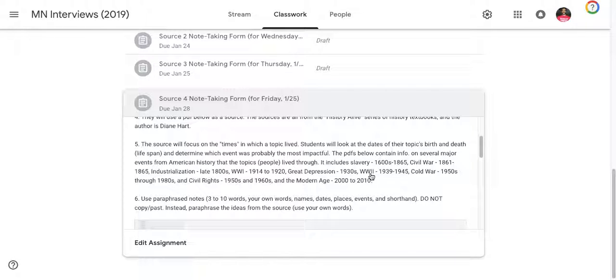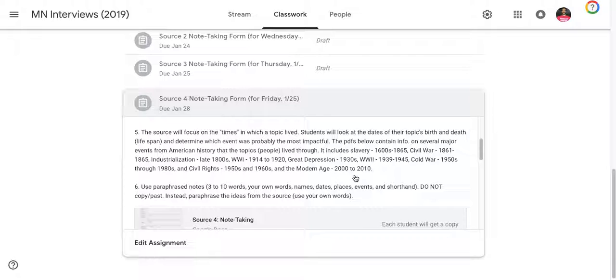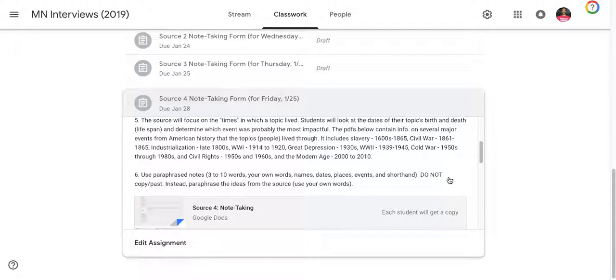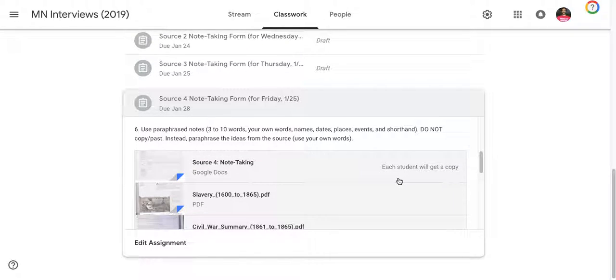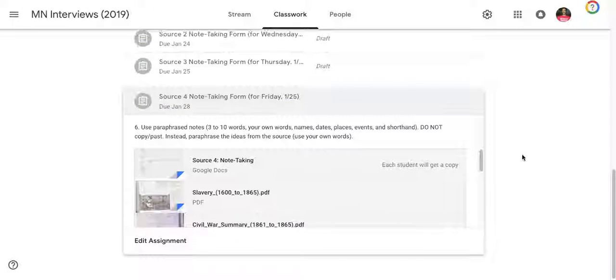It might be that your person lived through 3 of these. It's okay to take another notes page down the line on another one of these events. And once again, you're using paraphrase notes, absolutely no copy pasting. Your notes should be short, 3 to 10 words. Make sure you're using your own words and focus on names, dates, places, events, and use shorthand so things move faster. Okay, so now I'm going to use Dred Scott as my example.